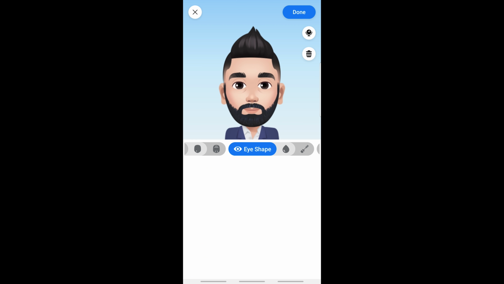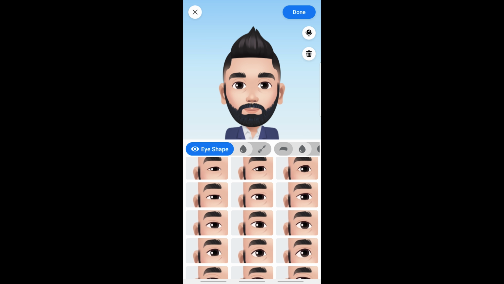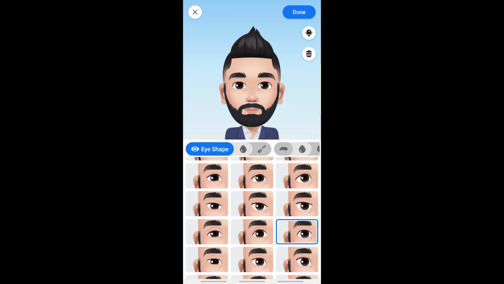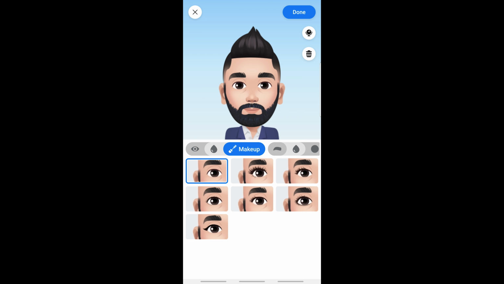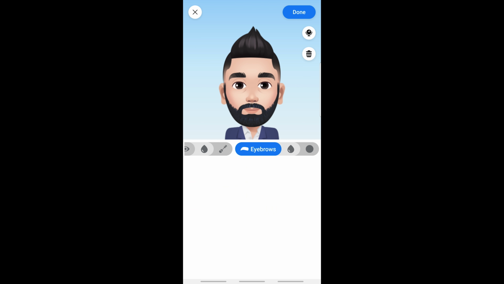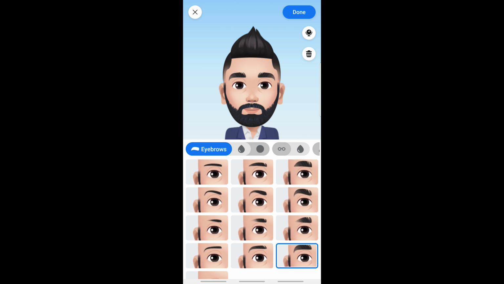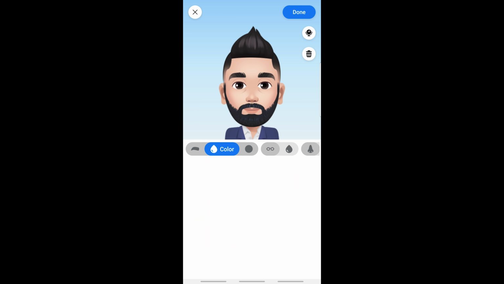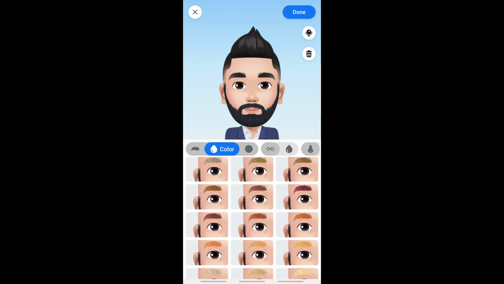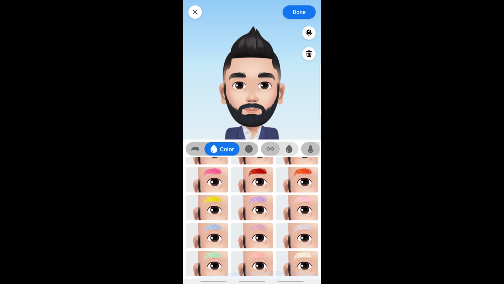Moving further, you have an eye shape option. Now here you can select whichever eye shape you want or whichever suits you the best. You can color that as well. And also, if you want, you can add makeup also. Now moving on, you have an eyebrow section also. So you can select any eyebrow you want. There are different styles for eyebrows as well. You can color that also, from black to brown, blonde, or maybe gray, green, red, and so on.